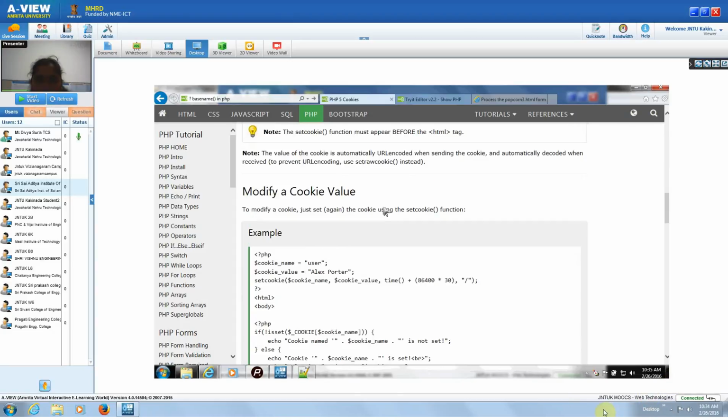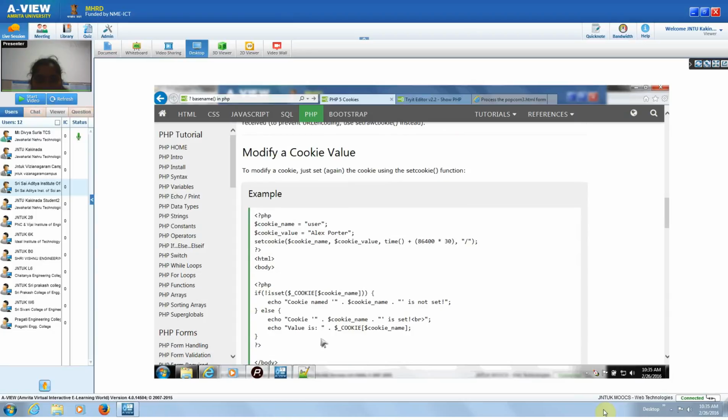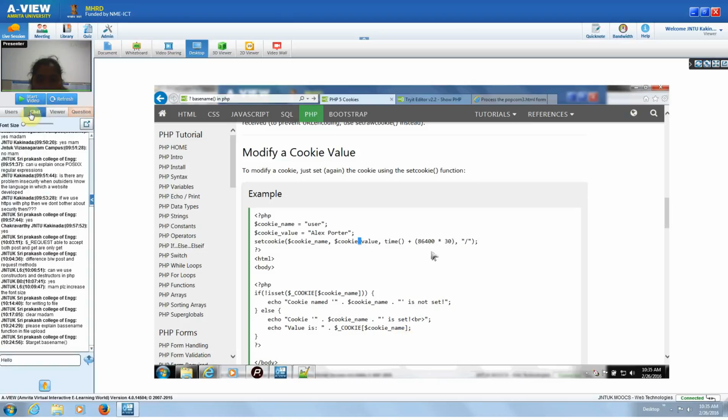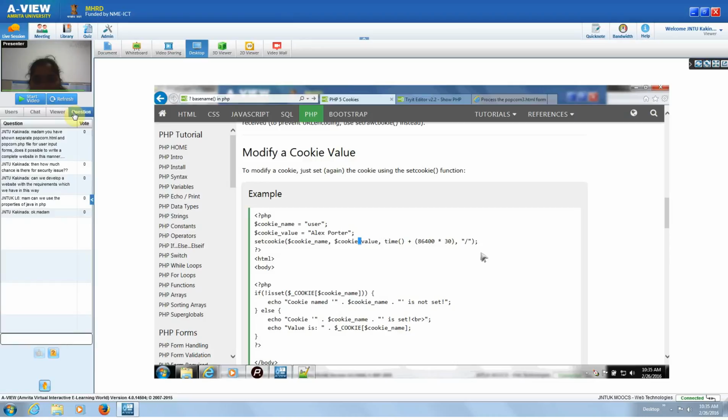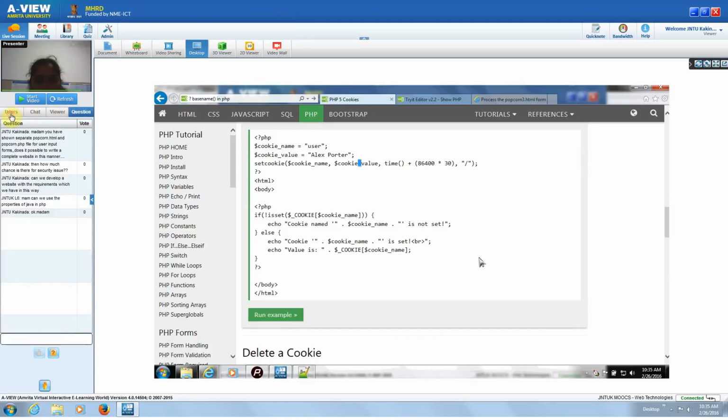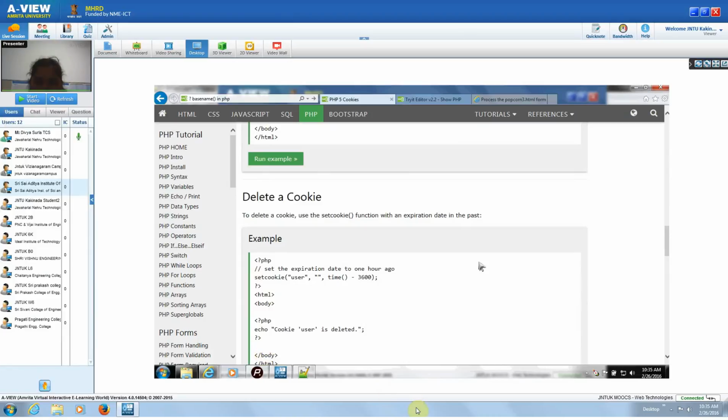If you want to modify a cookie, you can do that also. You can just call setcookie with the name, with the new cookie value, and you can even mention the expiry date. One more thing: if you want to delete a cookie, you set the time back. Here, setcookie user, this is the key name, and the value is empty, and the time we kept is minus 3600 seconds. That means it is set to 1 hour back. That means this cookie will be expired, and we are deleting that cookie.